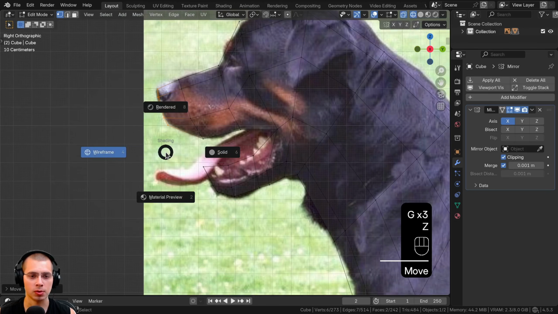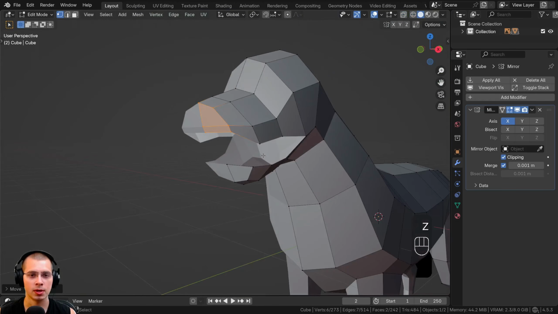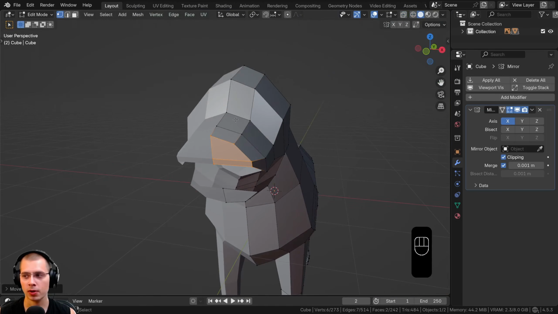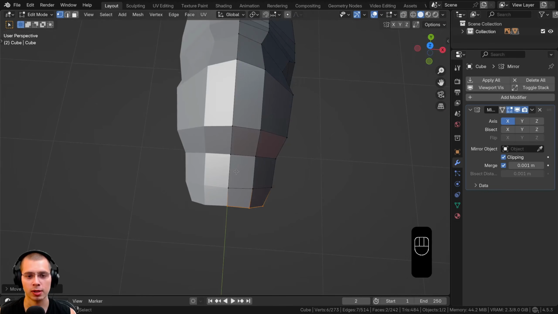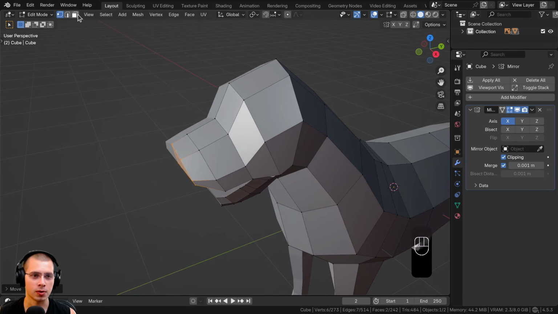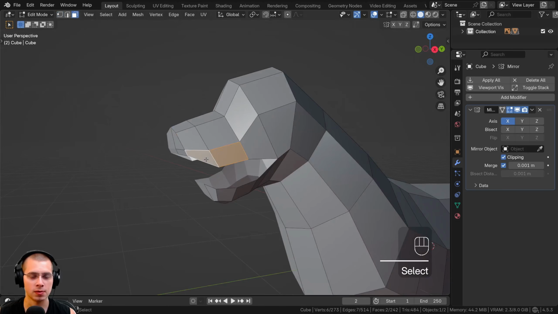All right, that's a lot better. So we'll hold down the Z button and go back to solid view. That's looking a lot better. Now inside here, I also want to make the dog's nose a lot more thin because it's definitely too thick. So we're going to go to the face select and we'll shift select these two faces.